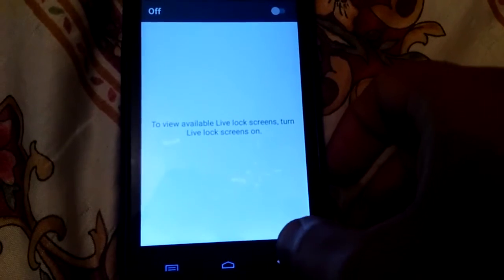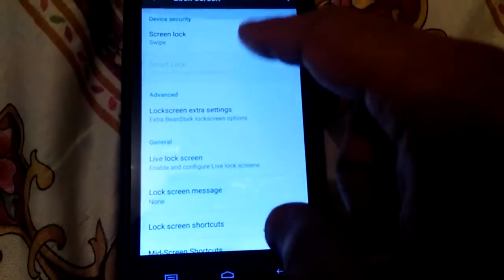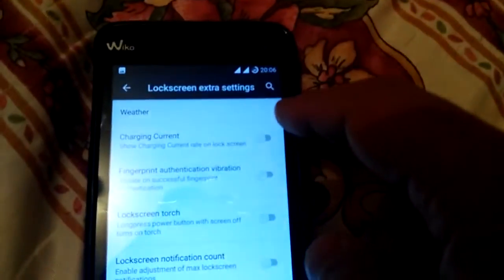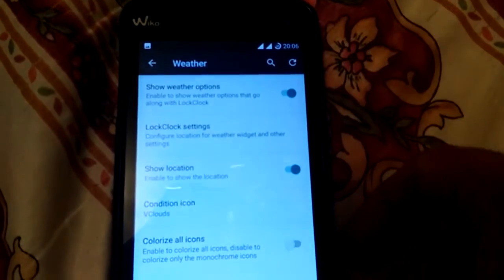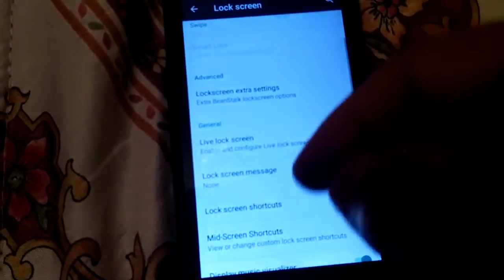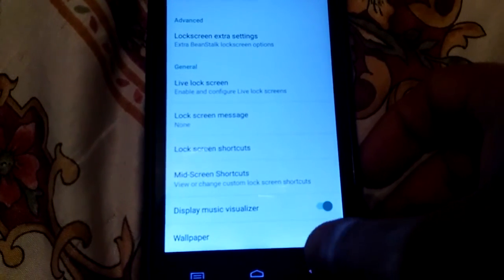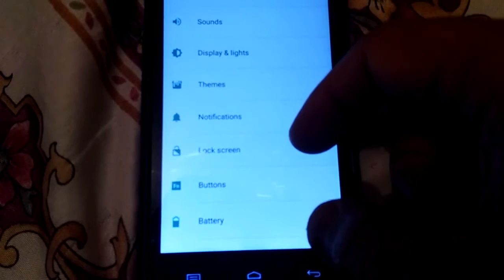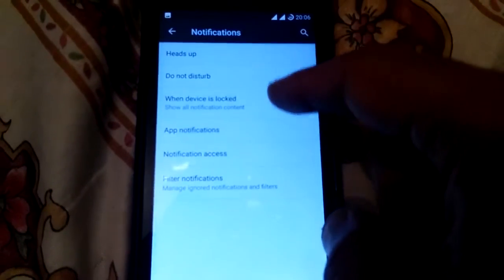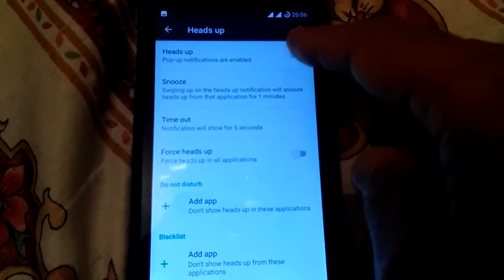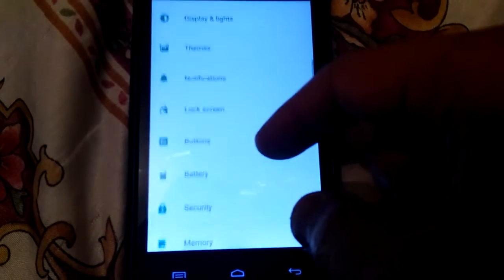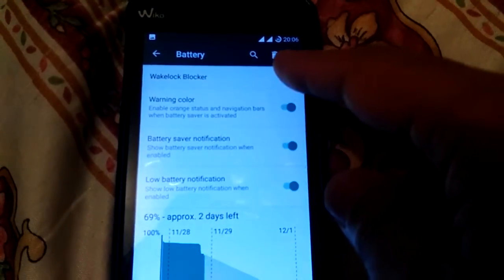The notifications, here you have the lock screen, extra settings from Beanstalk, fingerprint, of course it doesn't work, charging, weather, that works. Okay, display music visualizer, you have many options, lock screen torch, okay. Let me show you the notifications, heads up, enable, disable, I prefer disable, but you can choose, battery with wake lock blocker.